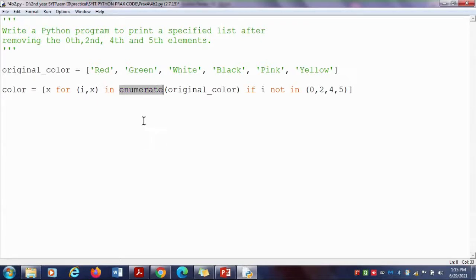Now enumerate is a function that is used along with the counter of that particular list. The original list we are going to pass to the enumerate function. So this function represents a counter with the values, and that will be used in the for.